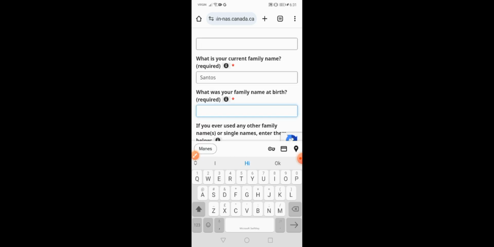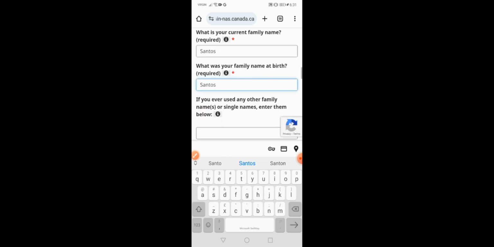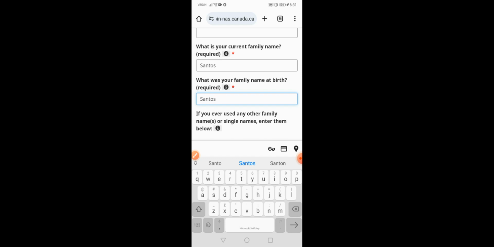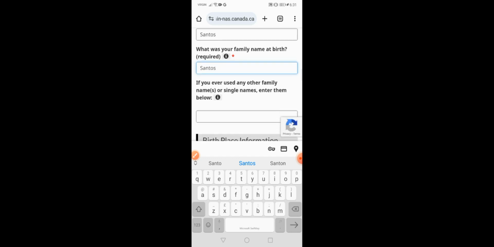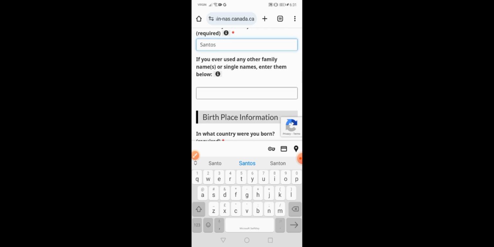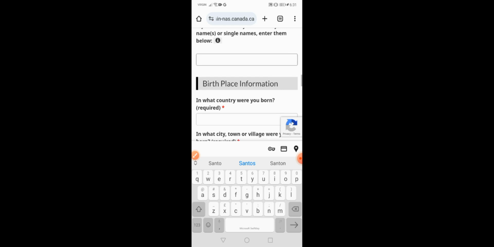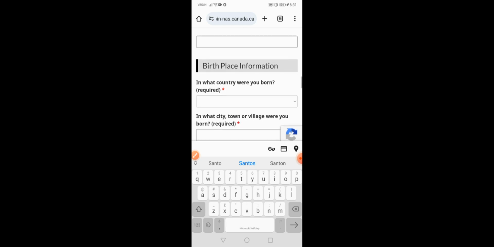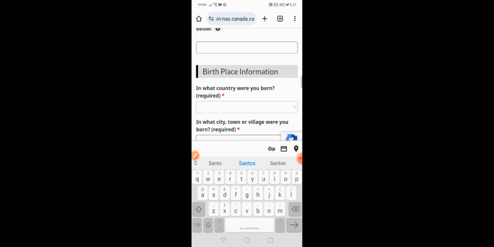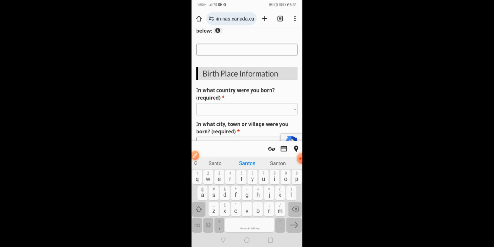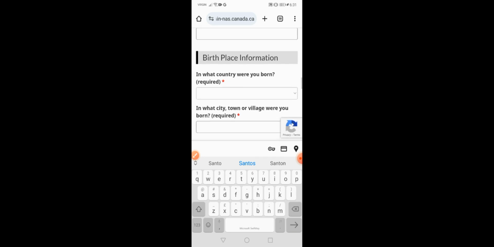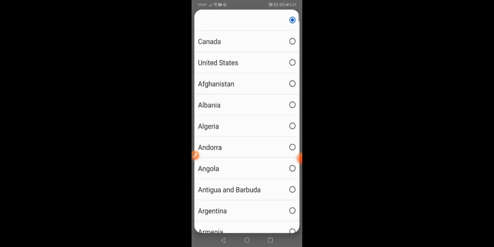So it's still the same, but it's going to be different if you got married. Let's say I am married, so I changed my name, and then you use your maiden name here. If you ever use any other family names or single names, enter them below. I don't. Make sure that you have an answer to all the questions with that asterisk because it means you can't skip that. In what country were you born?